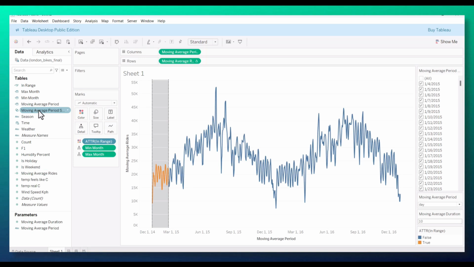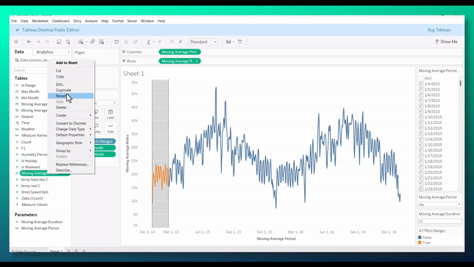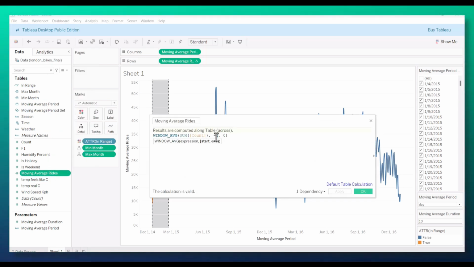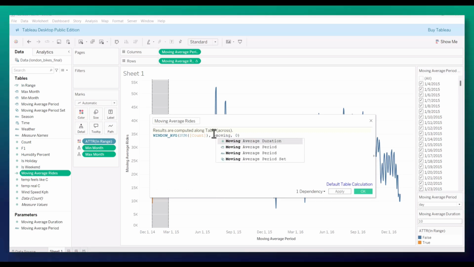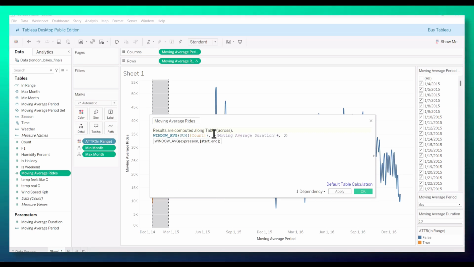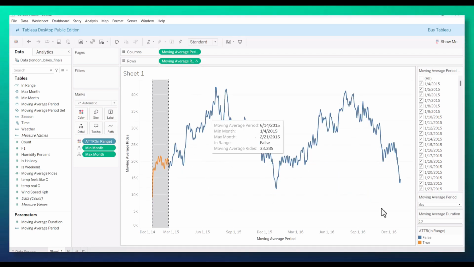Let me, where is that? Okay, this is the calculated period. I'll hit edit and we will again do the same thing, moving average duration and plus 1. Now it looks fine. Let me hit OK.